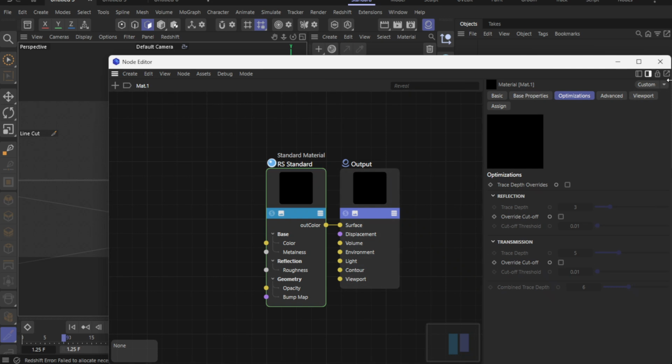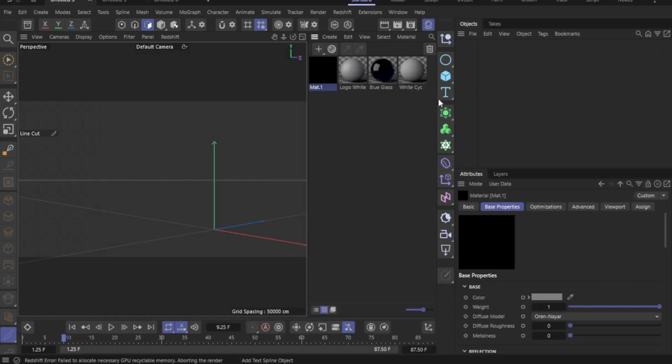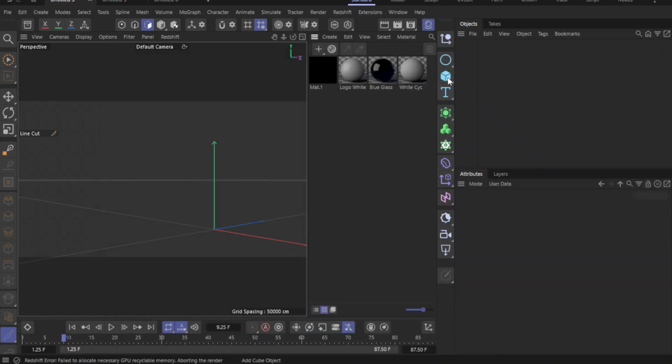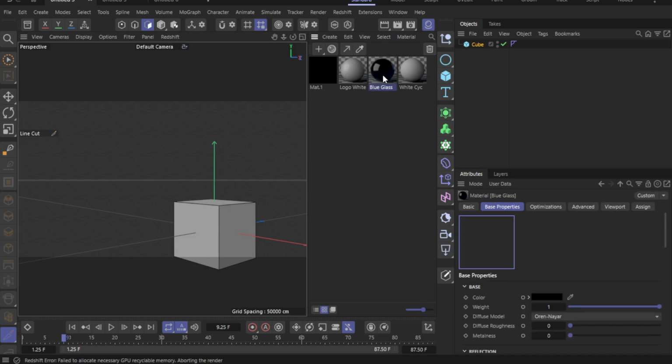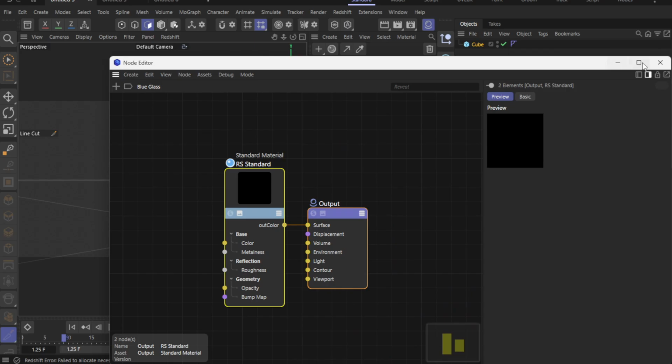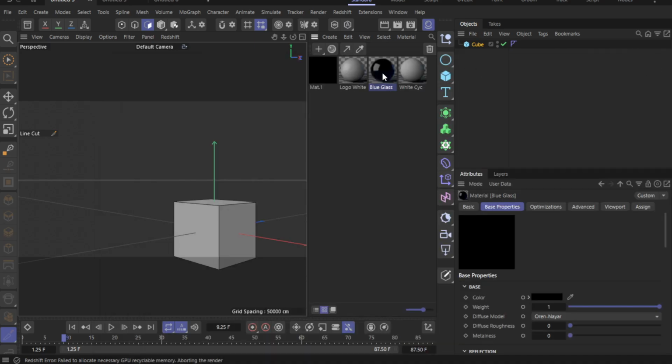Now apply the material to an object. The simplest test is a plane, so drag the material from the Material Manager onto your desired object in the viewport. You should see your video mapped onto that geometry. If you're previewing a screen or a UI, a plane works well because it keeps the image undistorted and flat, making the content easy to read.